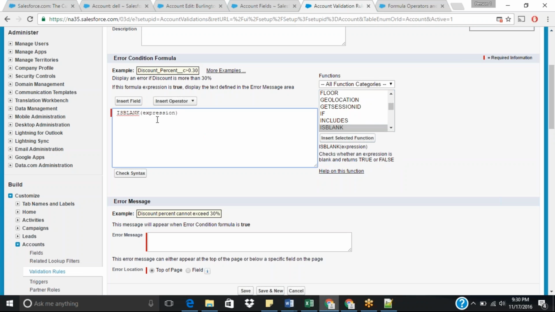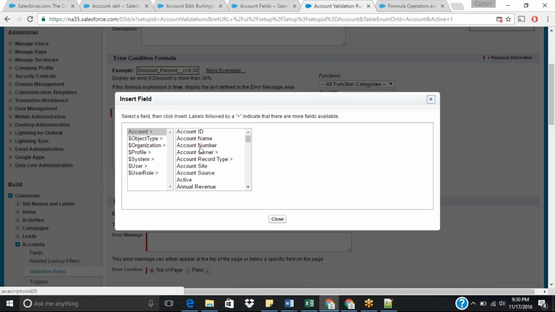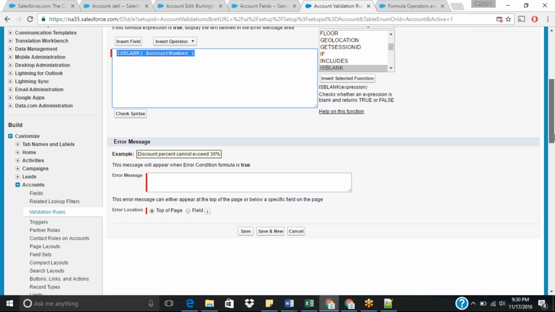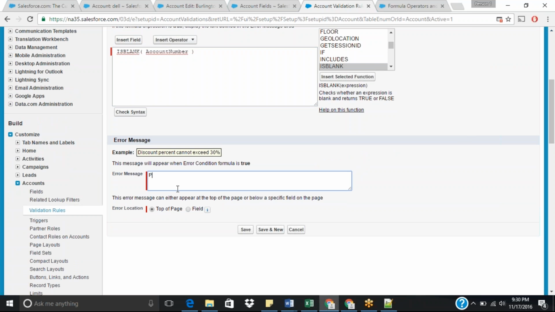Insert selected function, and in the expression you can write your field name, account number, insert, right? Is blank account number. If this criteria is satisfied, then it is going to fire an error message. So what error message do I need to write here? Please enter account number, right? I want to display it on the top of the page.